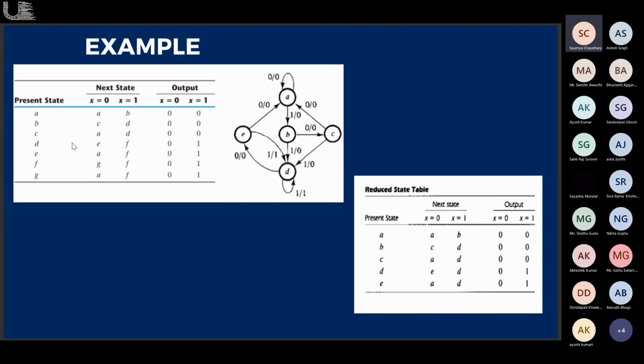If we give the input 0, we get state A, and if we give input 1, we get state F. And the same thing is with the outputs also. Here it's 0, 1, and here also it's 0, 1. So the E and G states are equivalent, and we can remove either of these two. As you can see here, we have removed the state G.